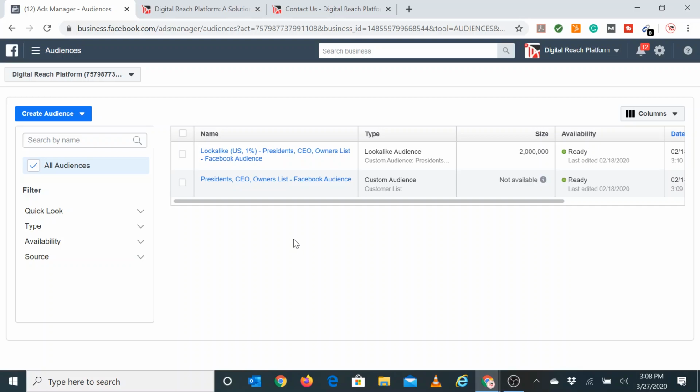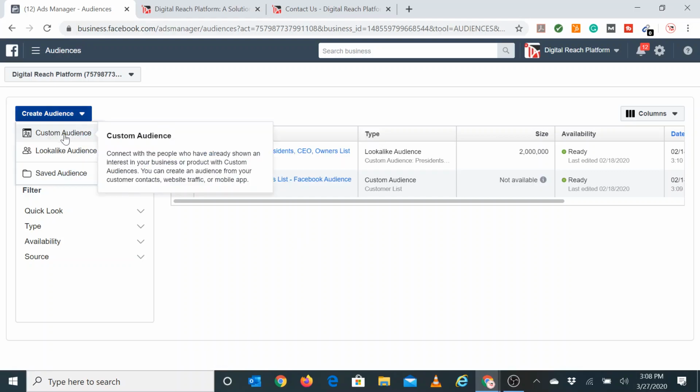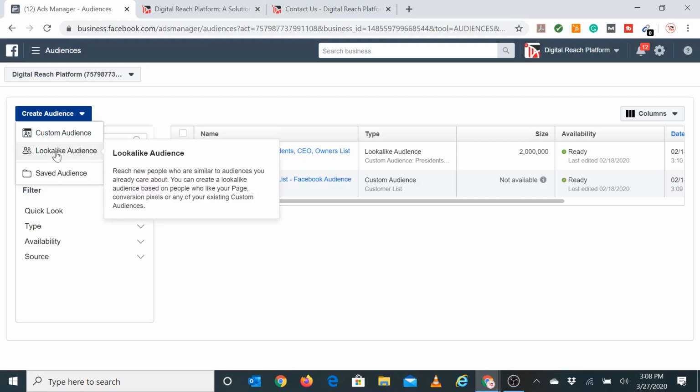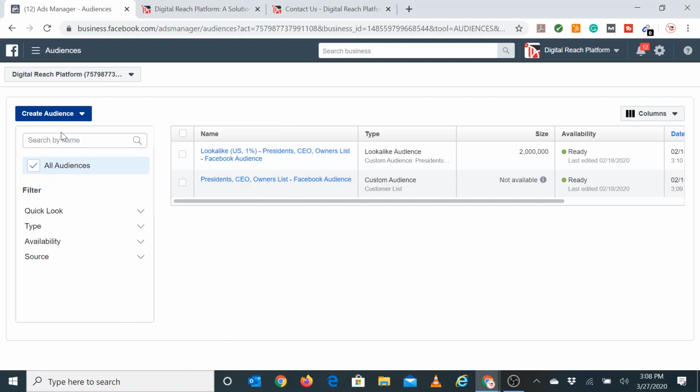And as you can tell, I already created two audiences prior. One is a custom audience, and the other is a lookalike audience. One is based on a customer list I uploaded, and then the lookalike audience is actually based off that customer list. And I'm going to show you how to create all those. So next, go to Create Audience, and you can see here there's custom audience, lookalike audience, and saved audience. So I'm going to show you how to do all three of those things. So click on Custom Audience.